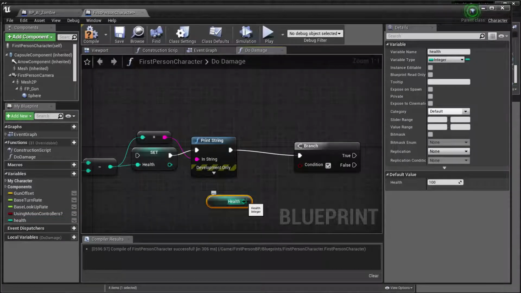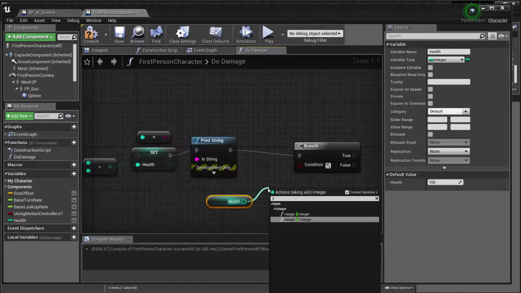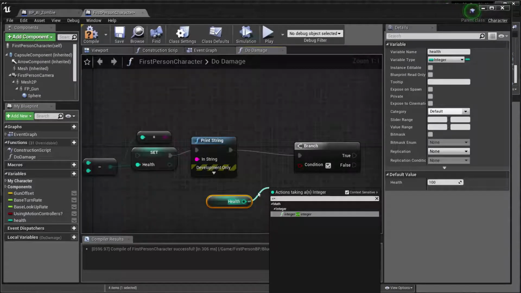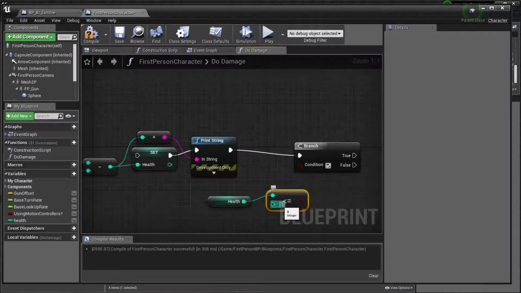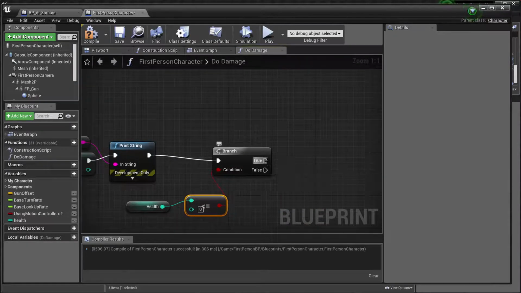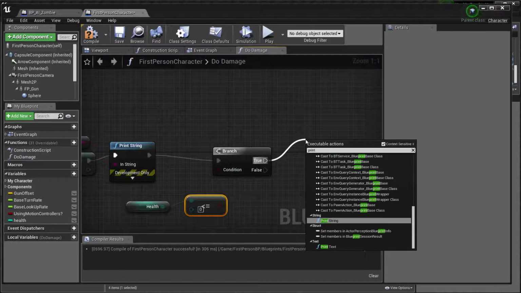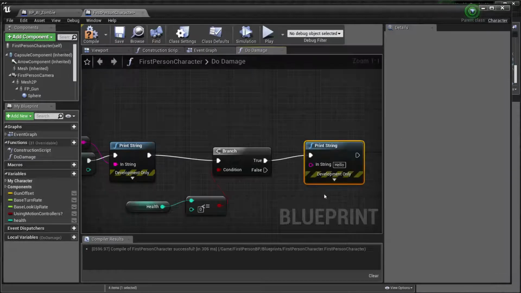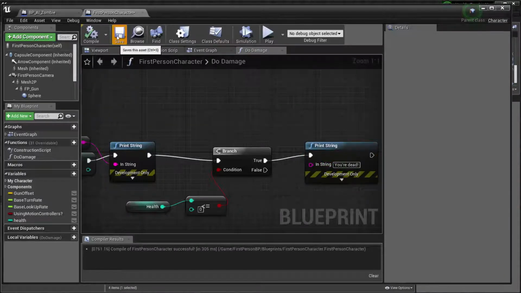I want to check to see if it is less than or equal to a particular value, an integer, and the value of course is 0. If it's less than 0, then this becomes true, and so here we can put a new print string node out here that says "you're dead." Alright, so we've got that set up, so I can compile and save that.